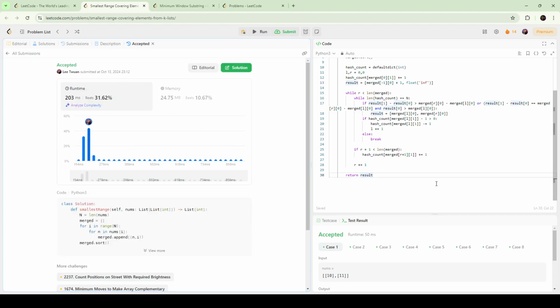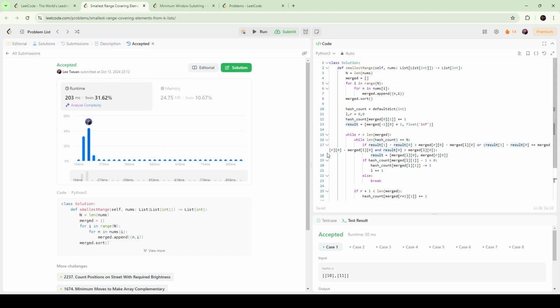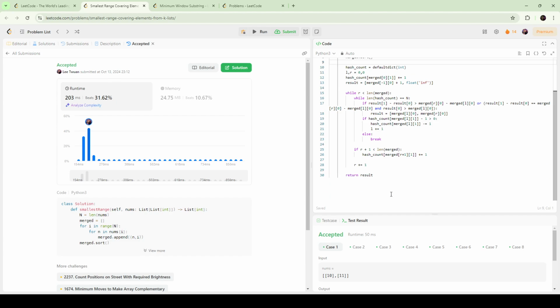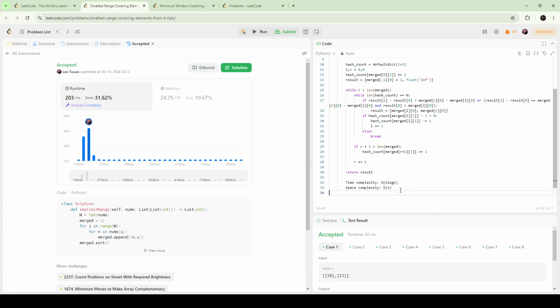Yep, okay. So this solution is actually linear in, oh no, not linear, right? We need to merge it, so that could be time complexity O(n log n), space complexity O(n). Okay, so I hope it makes sense to you guys.